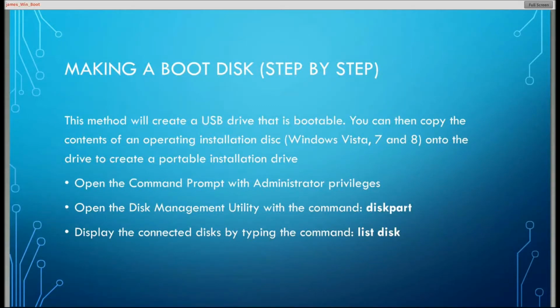And a good clue is that when you open your command prompt and it comes up, it should say System32. If the prompt says System32, that means you're in administrative privileges.